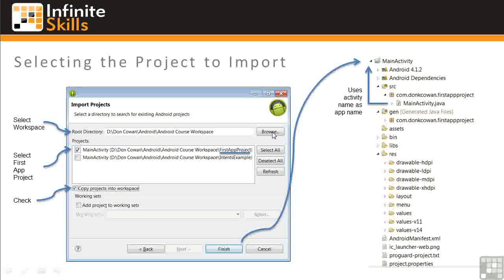First, use the Browse button to select the workspace from which you'll select the project to copy. In this case, you could use one from your own workspaces or the samples workspace provided in the working files for the course. Next, select the specific project within the workspace. We want to select the first app project, so check here and uncheck anything else. And finally, click Finish. And this will create a project using your main activity name as the project name. In this case, main activity.